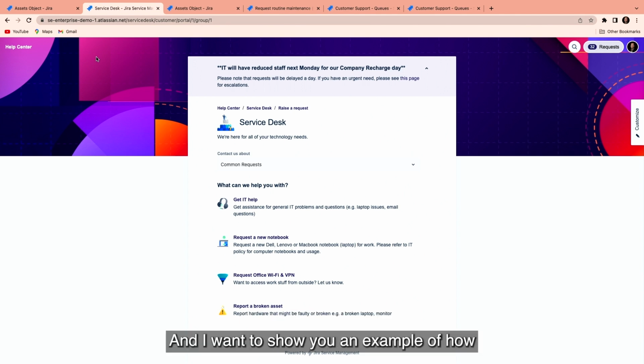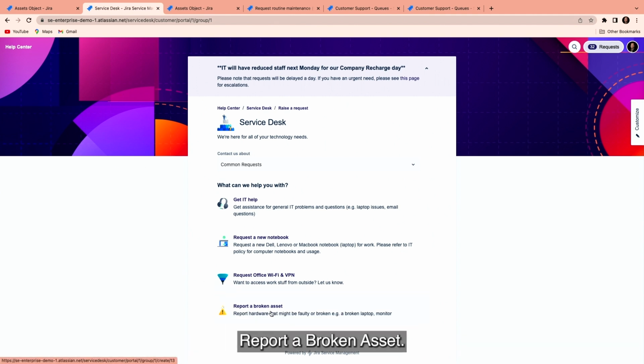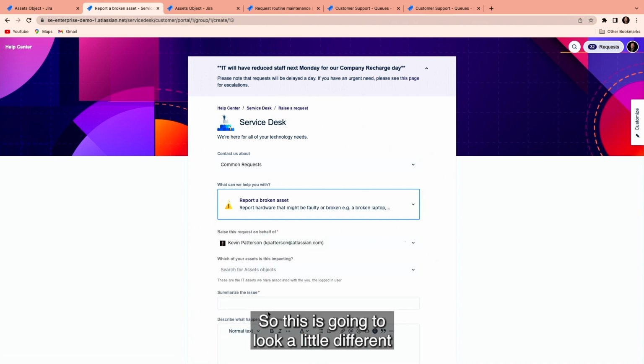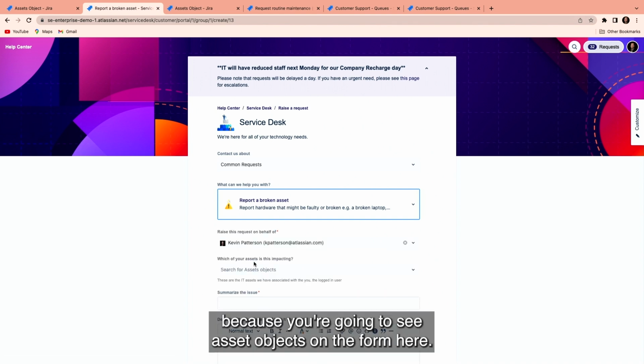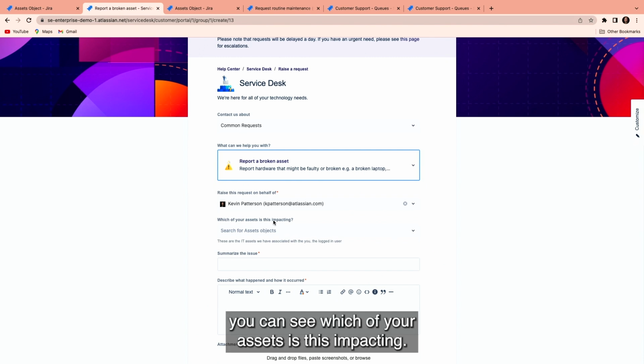And I want to show you an example of how you can leverage assets on your fields here, on your forms. So I've got a new service request I built called Report a Broken Asset. This is going to look a little different if you're not familiar with assets, because you're going to see asset objects on the form here. Scrolling down, you can see which of your assets this is impacting.